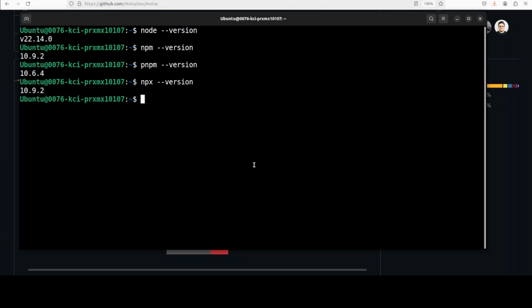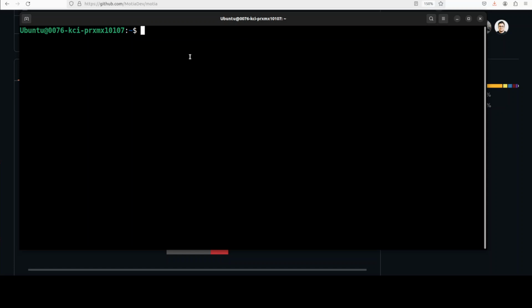And if you're wondering what exactly is NVM, NVM is the Node Version Manager. So with the help of this, you can maintain multiple Node.js versions on a system. So the first step you need to do is to just go to any directory of your choice and create your project with npx and Motia.